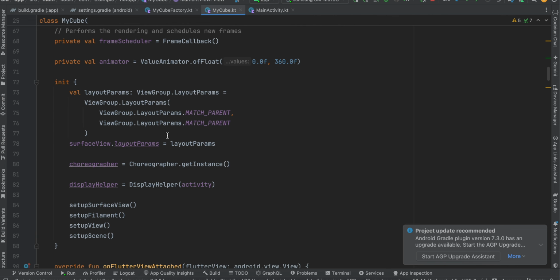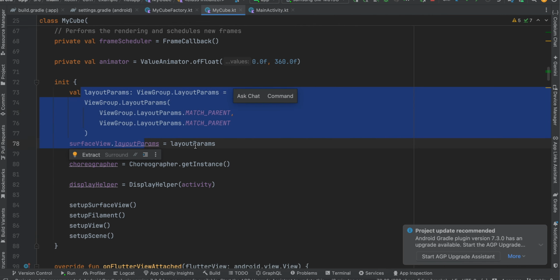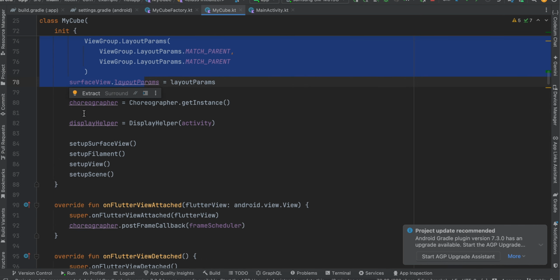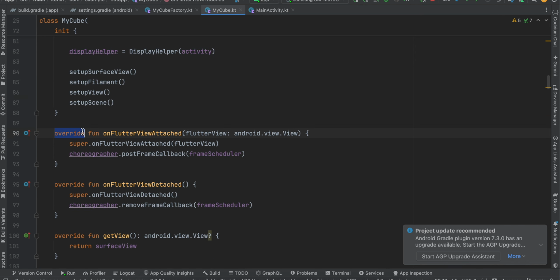You can just copy paste it. Here we are just creating our surface view, assigning layout params to it. This I have just copied from docs. Here this is the important part. Here we are overriding onFlutterViewAttached as well as onFlutterViewDetached. Make sure you call this over here as well as this over here, because if you don't call this you won't see your cube. So this is the important part.